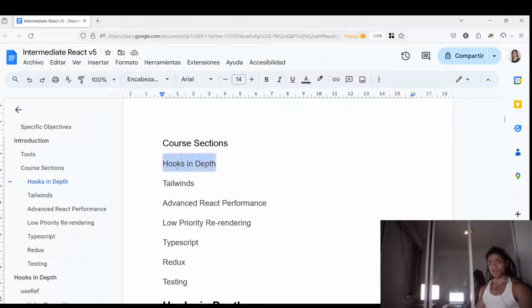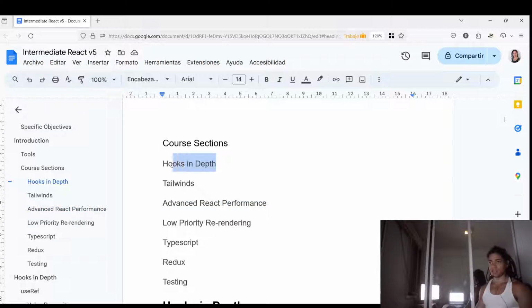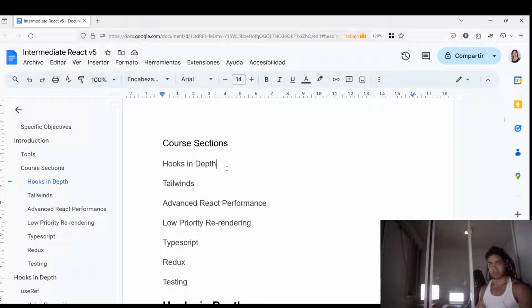First things first, we'll look at hooks in depth. In today's video, what I'm going to do is a quick recap until we finally hit the advanced React performance, especially code splitting. So I'm going to make a quick recap of these two courses, which is not that long, and hooks in depth, because React has several ways of achieving certain specific things.